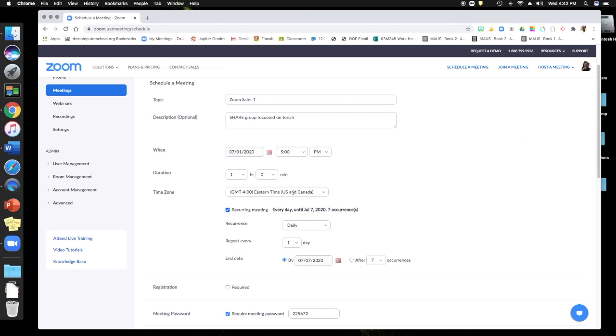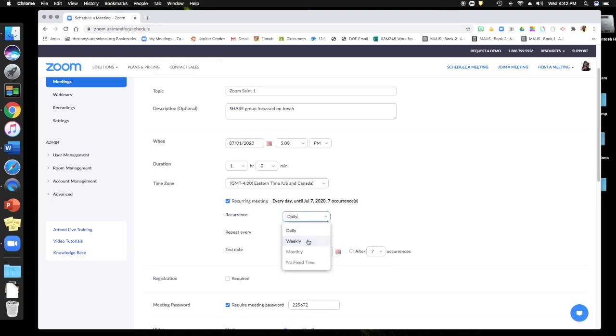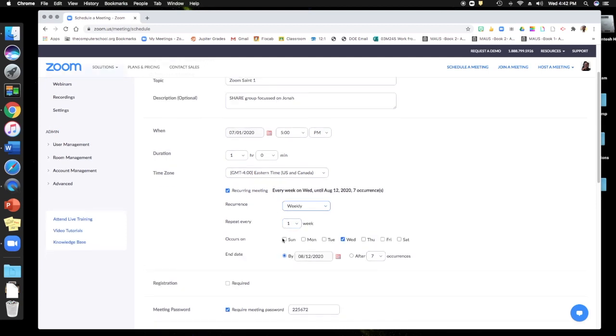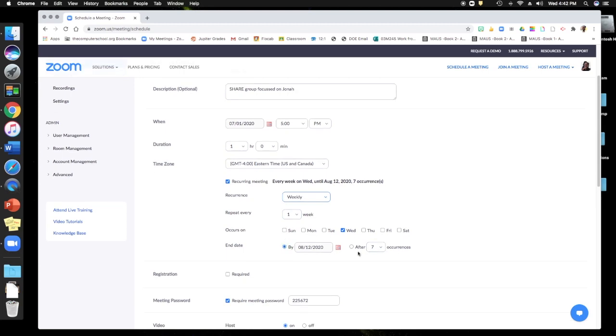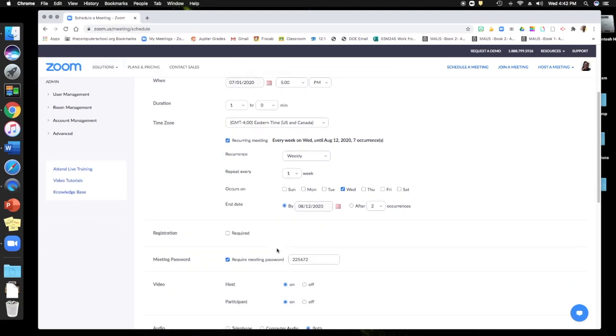So I'm going to make this a weekly meeting. I'll delete it later. Occurrence, it'll happen weekly. Repeat every week, and I could even adjust that. And I can add an end date. Right now, this end date is fine, but I can actually change it to 2 occurrences if I wanted to. Or I can actually put a date.